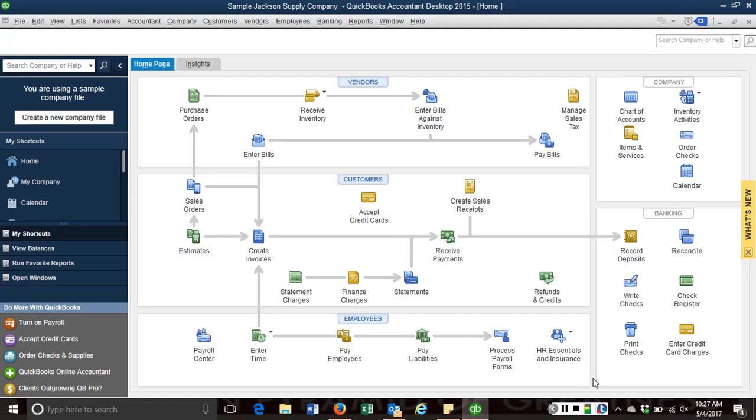What if somebody's going to buy something from me on credit? So I'm not going to get paid right away. What do I do? What was that? Create invoices. So we'll go to create invoices on the home page.